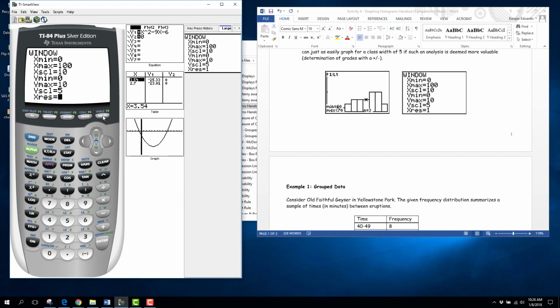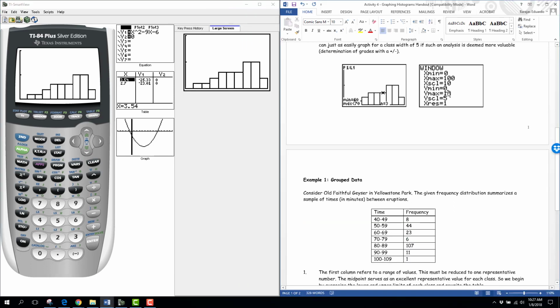When we finish inputting all those values, we're going to go over here where it says graph. So we hit graph, and we get something that looks like that. Okay, so let's explore what these numbers mean. This x minimum is letting you know that this is a 0 right in here.